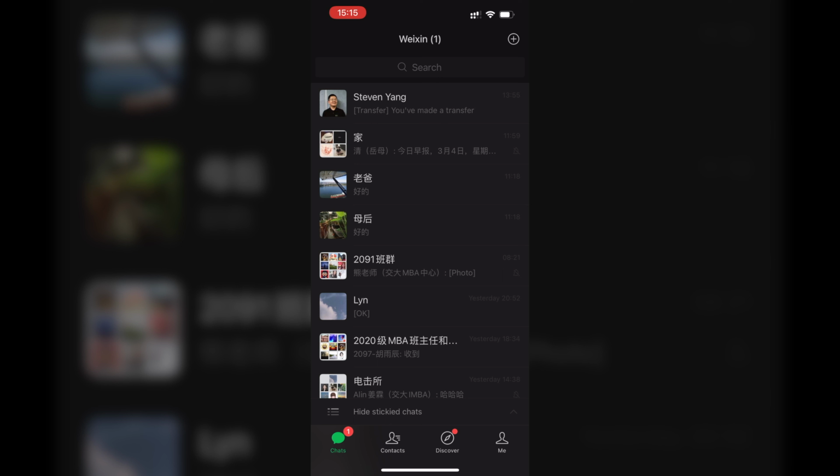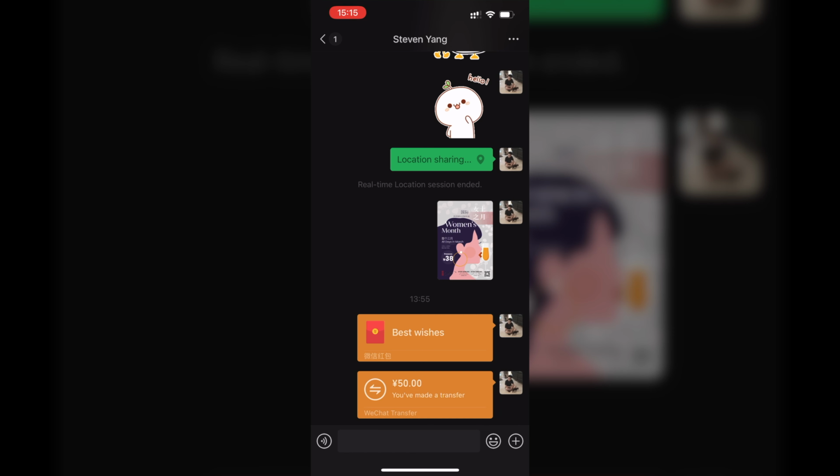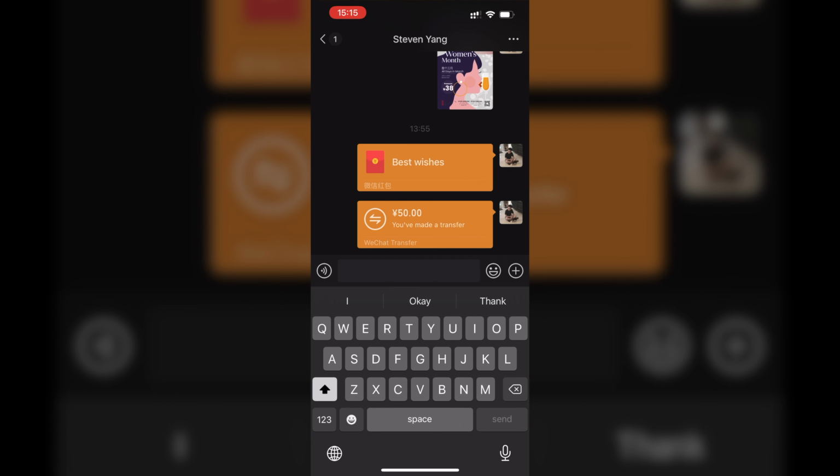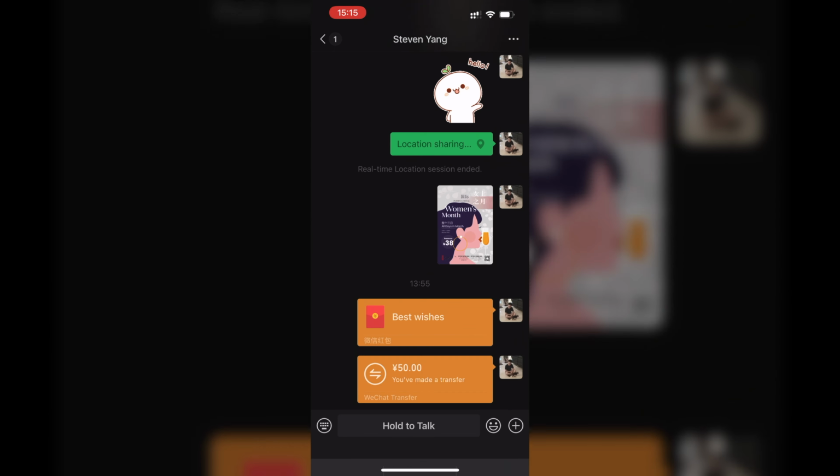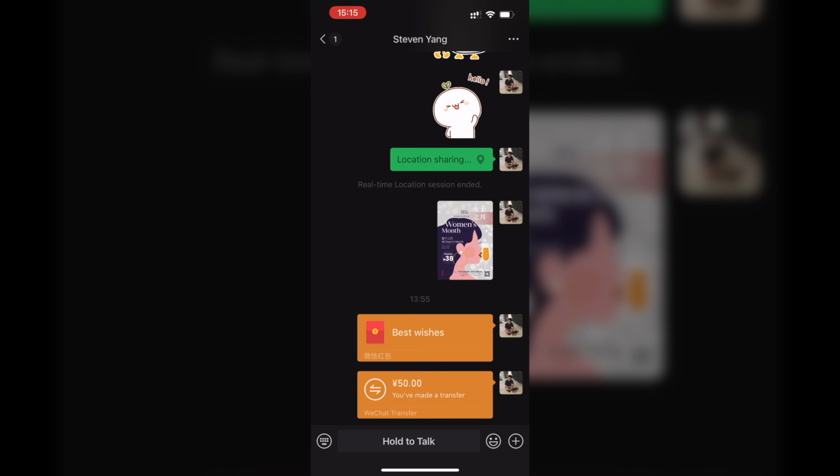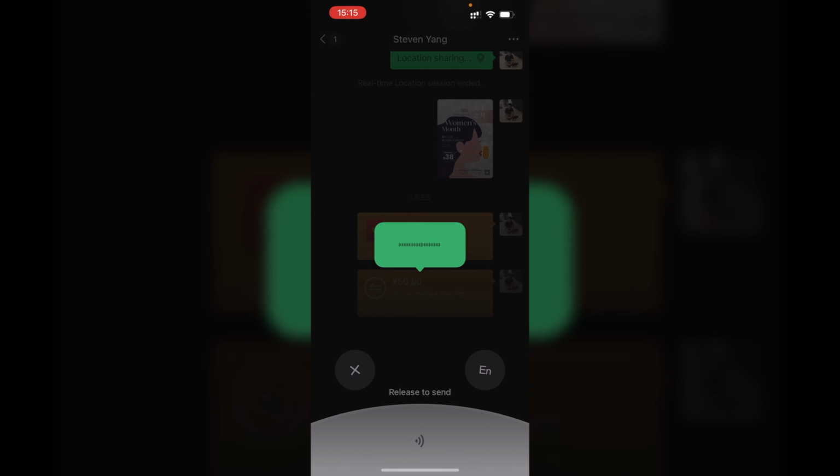Now next, I'm going to show you how to send a voice message in WeChat. What you do is you go into a chat, and instead of typing out your message, you can speak your message. All you have to do is go to the left side of the cursor and hit the keyboard sign. And now it says hold to talk. So you just hold the button and that message will be sent as a voice message.